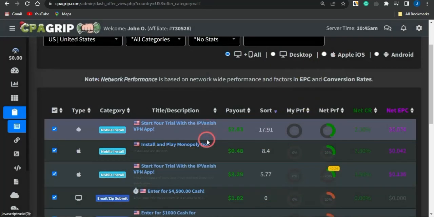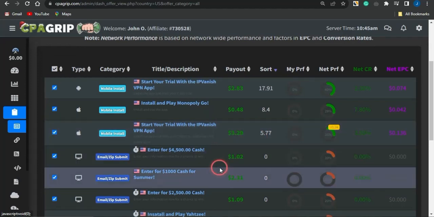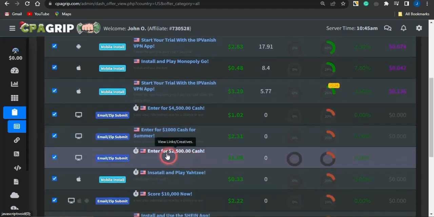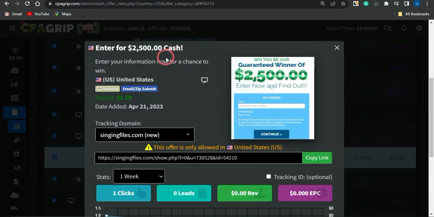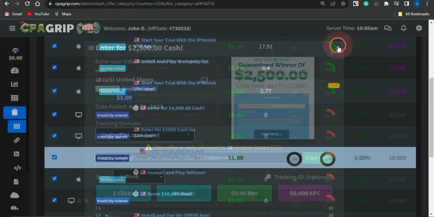You can scroll through and you'll be able to see many more offers that pay a much higher amount right now. And there are some other cool offers that are giveaway offers. This offer is a giveaway for $2,500 in cash. That means your leads will stand a chance to win such a prize. They need to be coming from the United States, using a desktop device, to submit their email address or zip code while going through a survey using this link or signing up to a website, and you get paid $1.09 for every person that does that.